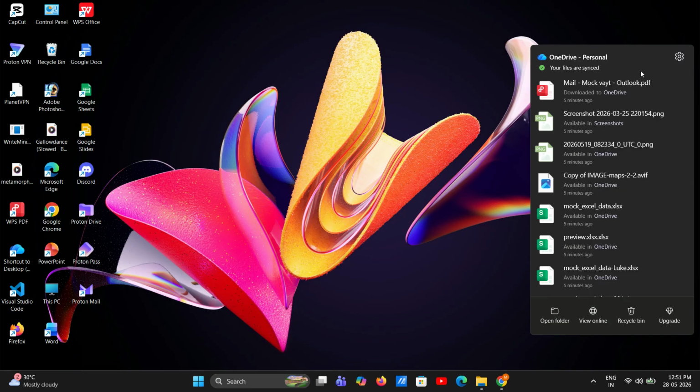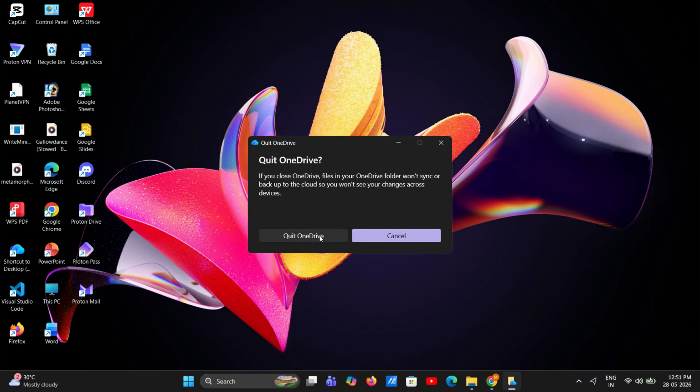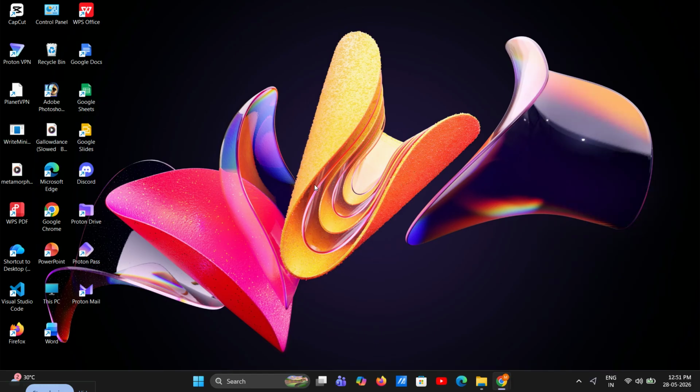To completely stop OneDrive, click the gear icon again from the OneDrive panel. This time, look for Quit OneDrive. Click Quit OneDrive, and if Windows asks you to confirm, go ahead and confirm the action. Once you do that, OneDrive will close and stop syncing on your PC. This is the option you want if you do not want OneDrive running in the background at all.